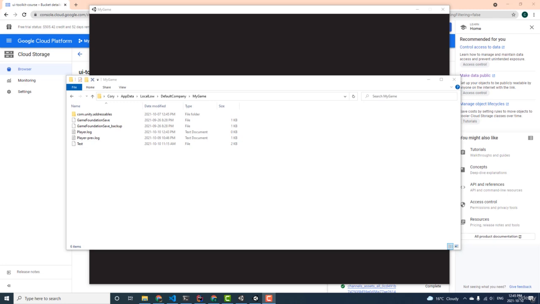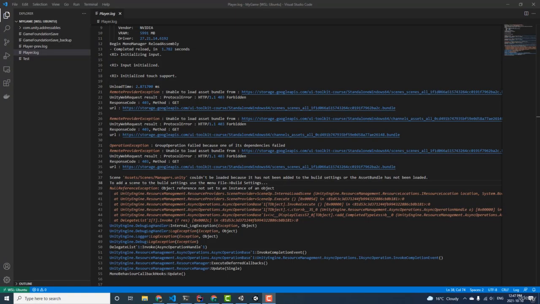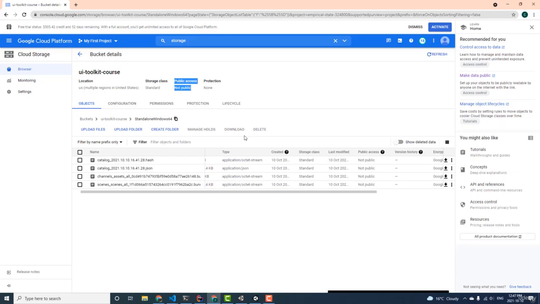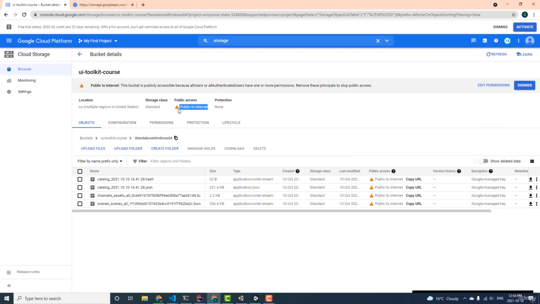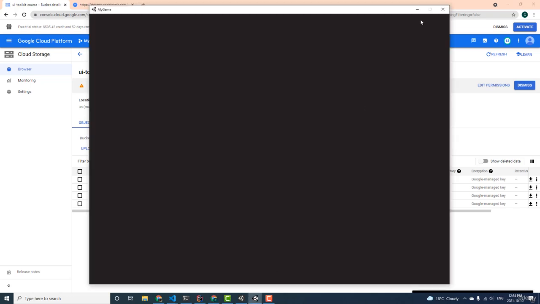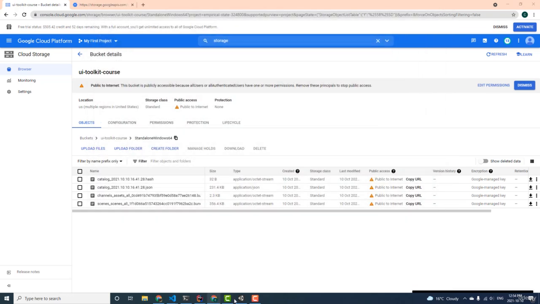Whenever you run into issues with builds, you can find the logs in this directory. Your user home directory /app data /local low and then the company name. We're getting an access denied exception, so let's investigate. Back in GCP, it's showing our public access as not public. I was able to resolve the issue by recreating the permissions. I'm not exactly sure why it didn't work in the first place.